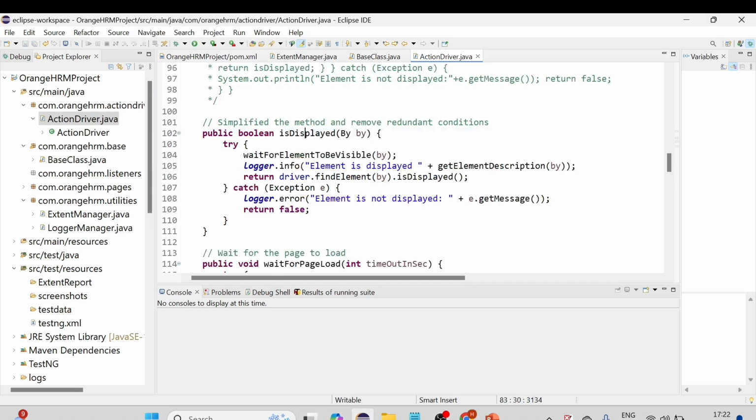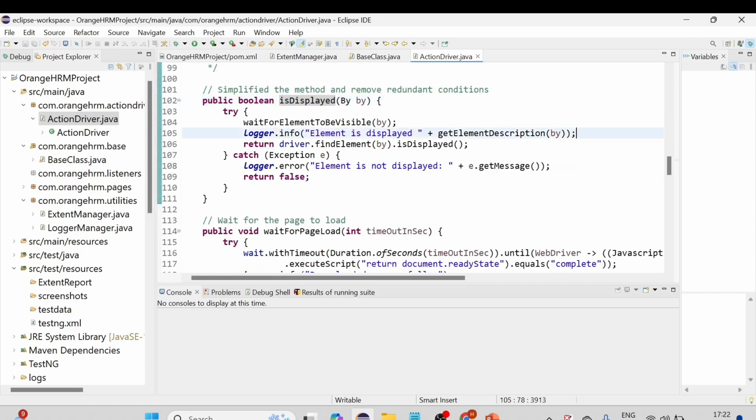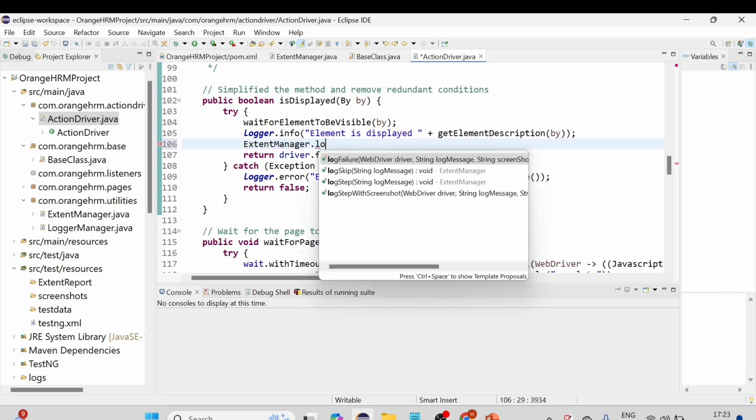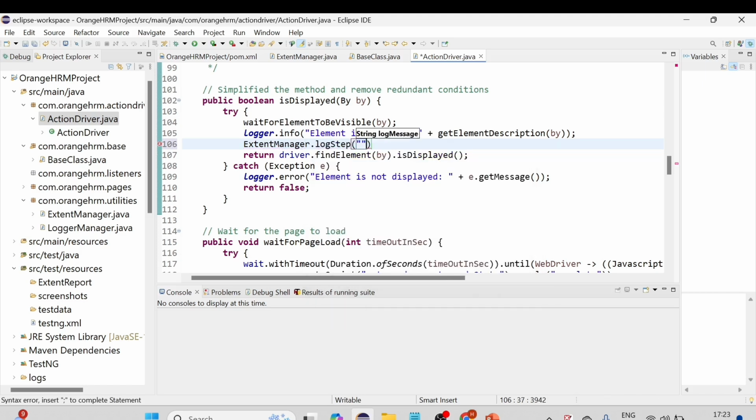And there is a method called isDisplayed. So here we can simply call extent manager dot log step, and here we'll give element is displayed, simply element is displayed, correct. And we can simply call this, what is the element. So you can give a space like this and simply call this get element description method. So this is how you can give it for is displayed.